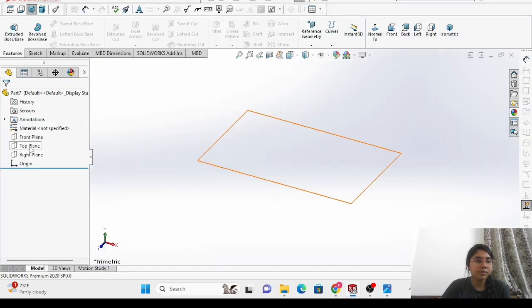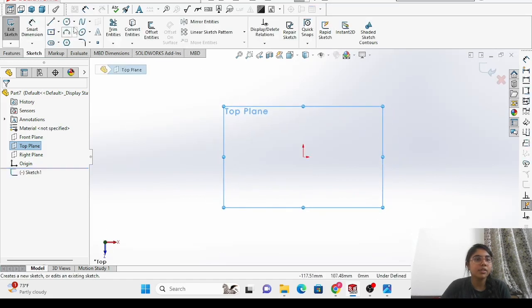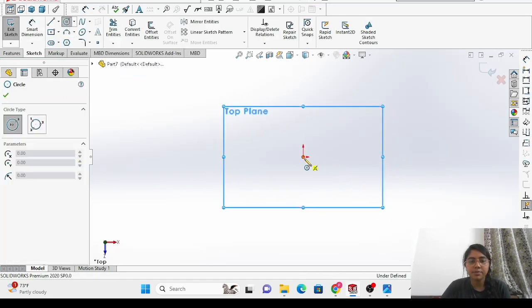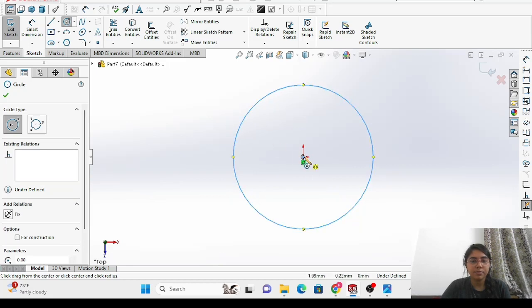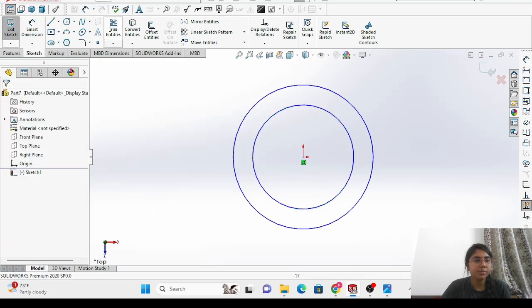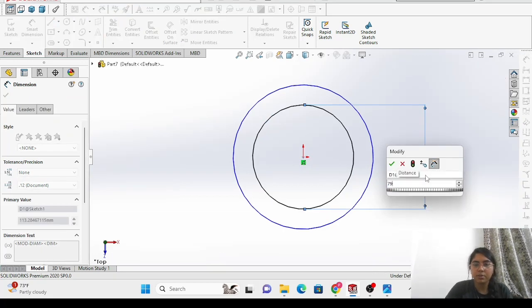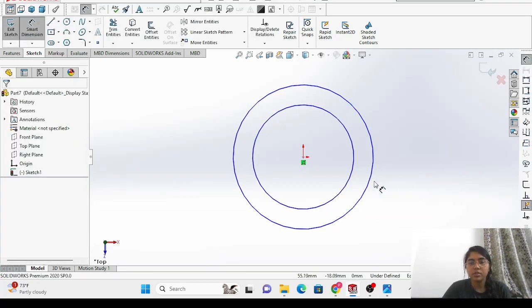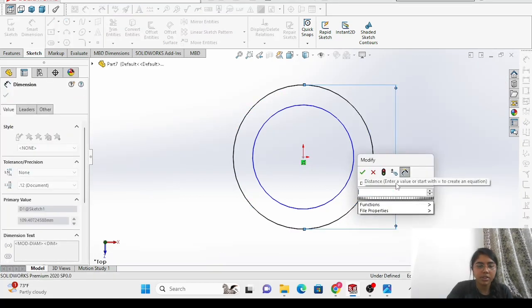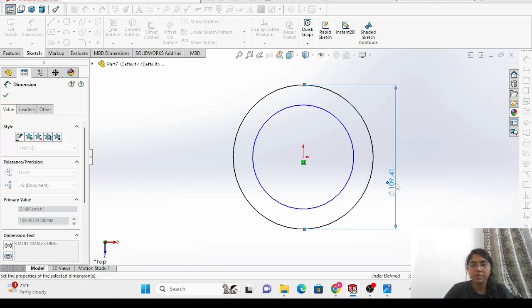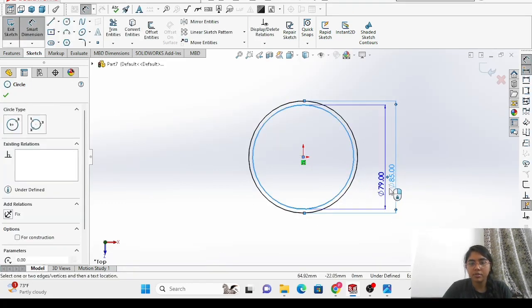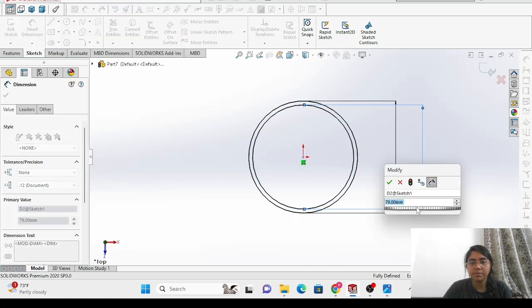Let's choose the top view. Sketch. Done. Let's create two circles and dimension them. This is 79 millimeter. Next it is 85 millimeter. Yes, these are.